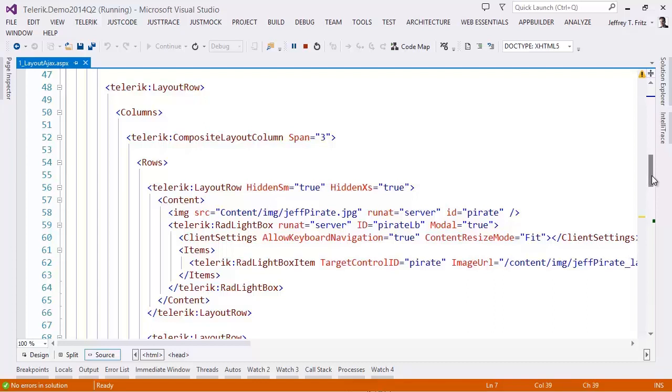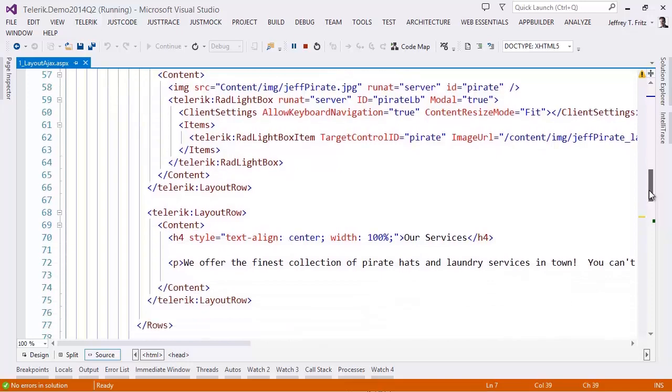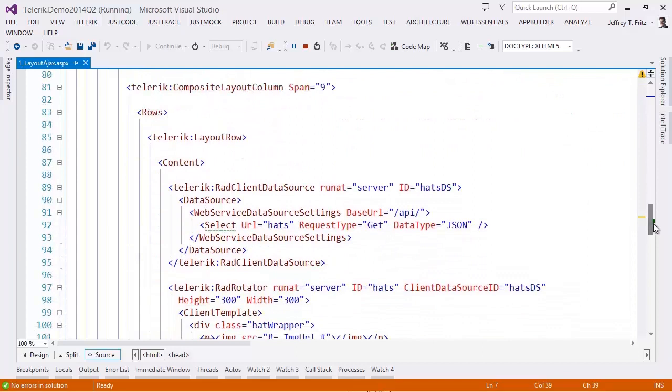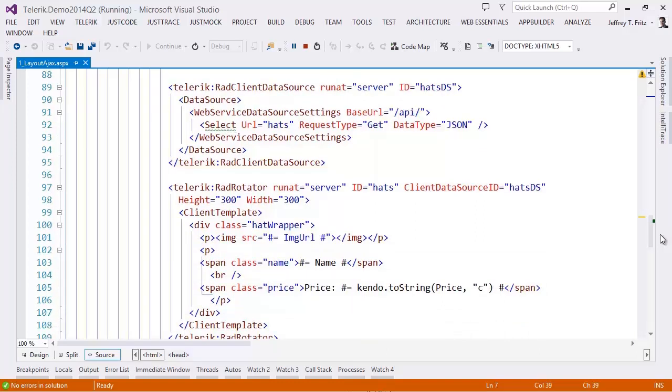The row with our pirate image, and then another row detailing the services. The sibling column that spans 9 contains the rotator. When we look at the data source, it's reaching to a web API endpoint, a HATS controller, performing a GET operation to retrieve data in JSON format. That data source ID is wired up in the Telerik Rad Rotator with the client's data source ID attribute, HATSDS.